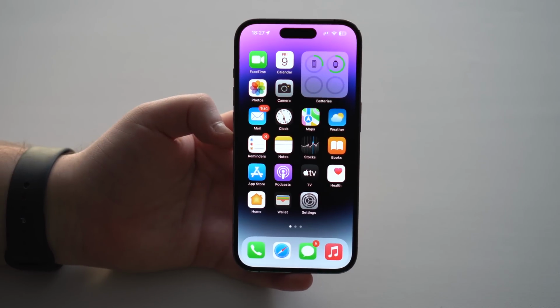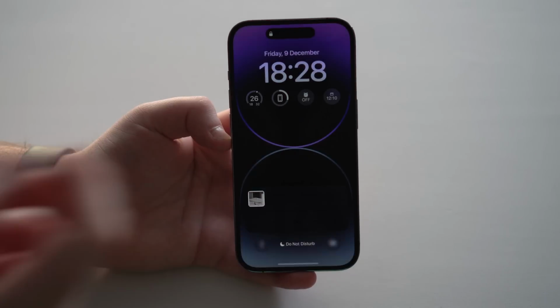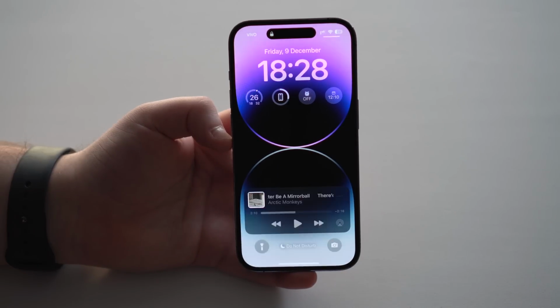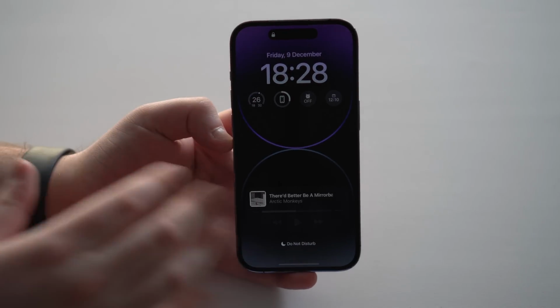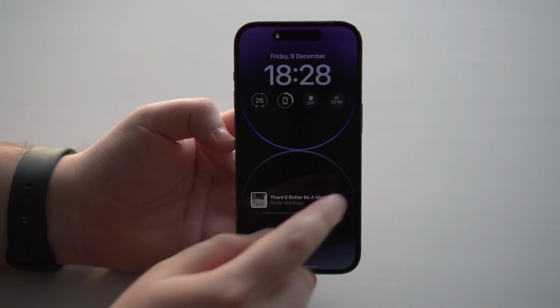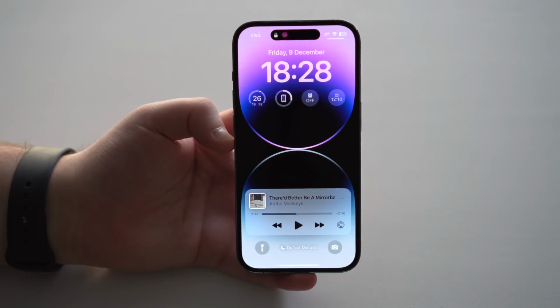Let's talk about the Always On Display on the iPhone 14 Pro and 14 Pro Max. So there's a problem with the Always On Display, which for a lot of iPhone users is actually draining so much of the battery. So even though it's kind of dark, as you can see here, the fact that you have wallpaper, notifications, a ton of information and all, this will actually drain a lot of your battery.